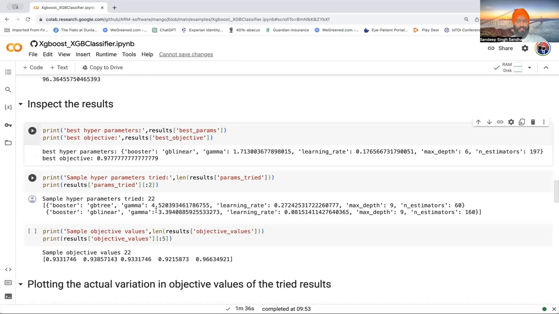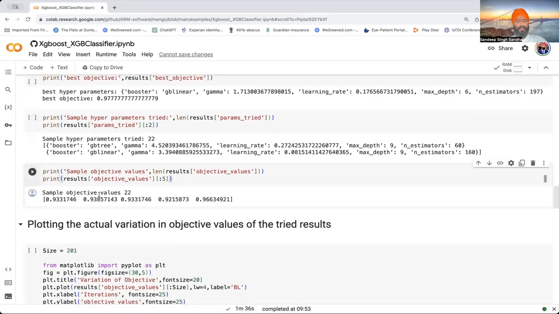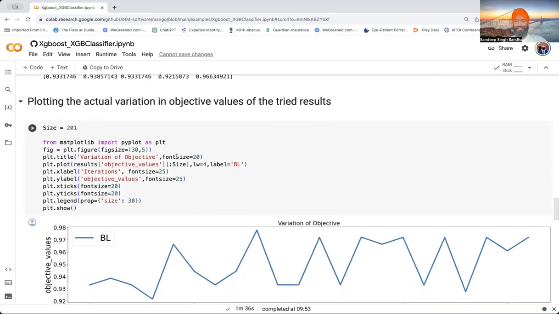It also shows us some of the values it has tried, and we see that many different combinations were tried. We can also see some of the sample objective function values. There are many parameters which have only 93% accuracy. Some parameters have 96% accuracy. So it has intelligently searched the space and given us 97% accuracy.